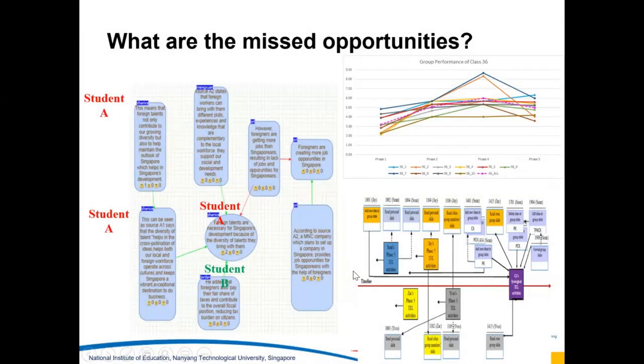We also did a lot of qualitative analysis. The purpose is to find out what possible missed opportunities there are in this collaborative argumentation. So we are doing cross-class analysis, even cross-group and cross-student analysis. We compare the better performing students and the less well performing students, trying to identify the missed opportunities for this group, this class, and these students, and see what kind of learning design can help them better.